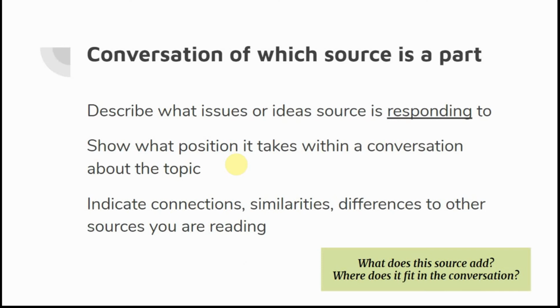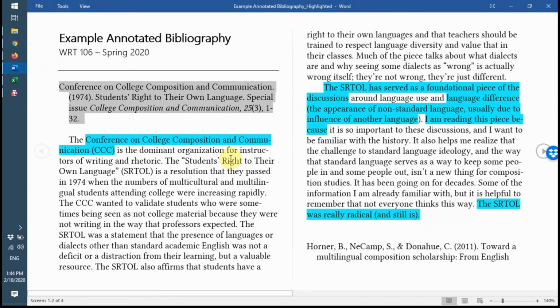Or the connections, the similarities, the differences, you're trying to pay attention to this in a larger sense. And your chapter in the Bedford Researcher on reading sources will help you learn how to pay attention to these things as you read. So again, your conversation, what is this source adding to the conversation? Where does it fit within this conversation? Let's take a look at what that looks like within an annotation.